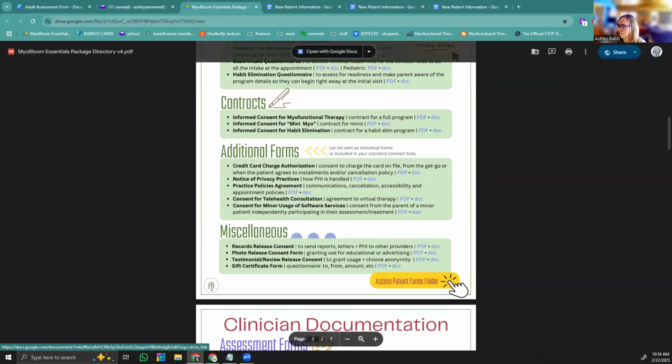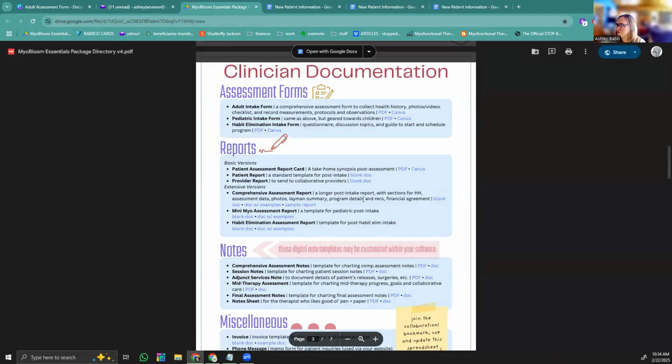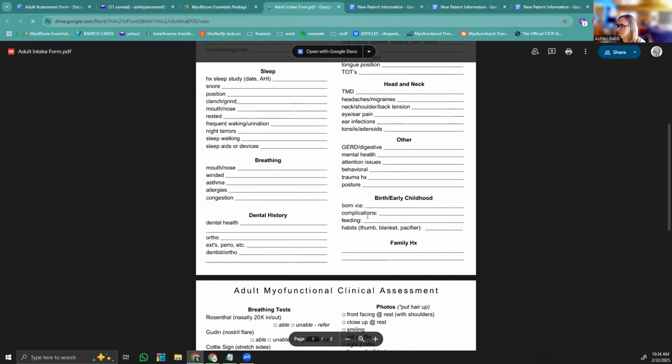And we're just going to come in here. We're going to go back to home. And then we're going to head to clinician documentation where we have some other versions of files. So the adult intake form, I'm going to click on the PDF just to show you, and you can print this as is. This is 2 pages here.